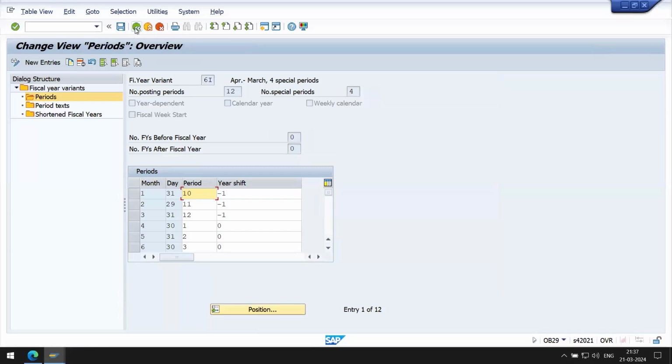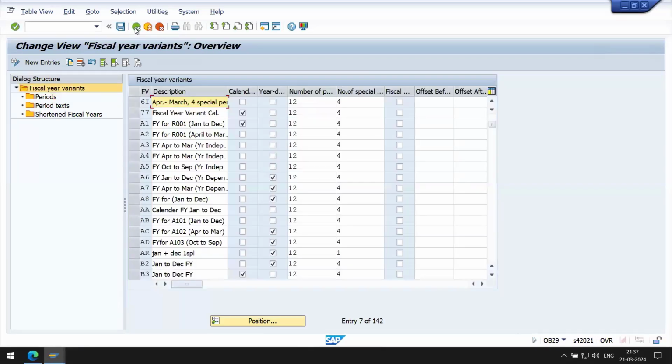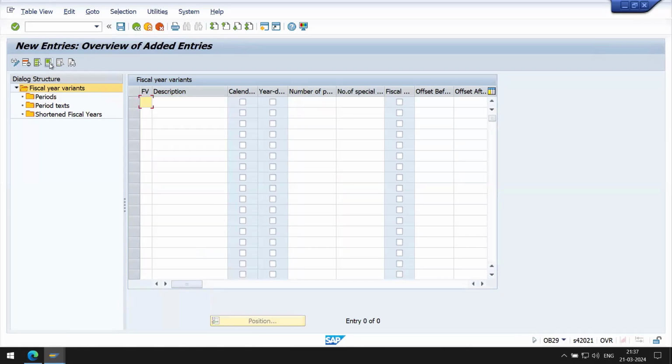Now I will just come out of here and I'll create one calendar year also for you. Let's create the calendar year. So how to create the calendar fiscal year variant? For that, we need to give the ID and description. So let's have the description as: this is the calendar year we have, and we'll be using it for the company code, let's say 2266.